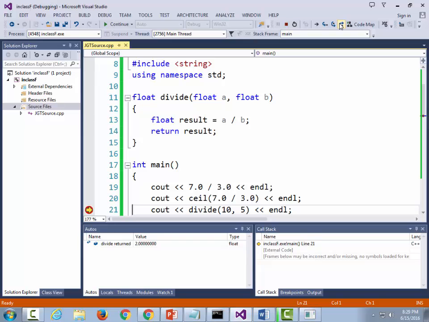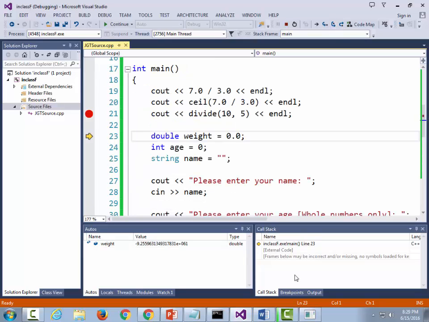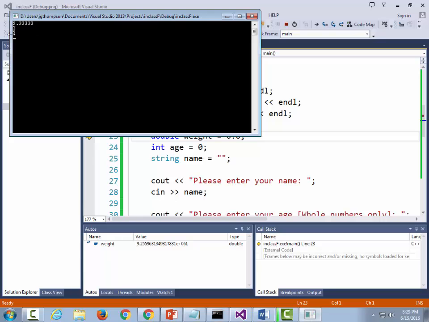Now I'm here. It still hasn't printed anything, but it's ready to, because now it knows what this has returned. That returned a 2. So if I click step over now, it's going to print the results of that call. And there it is, it printed 2.